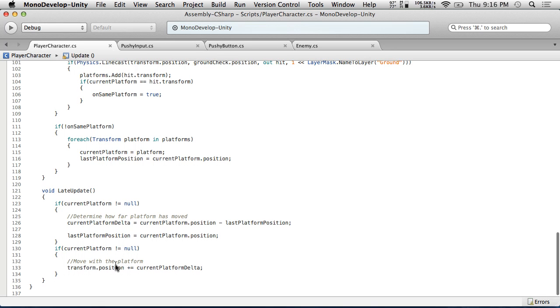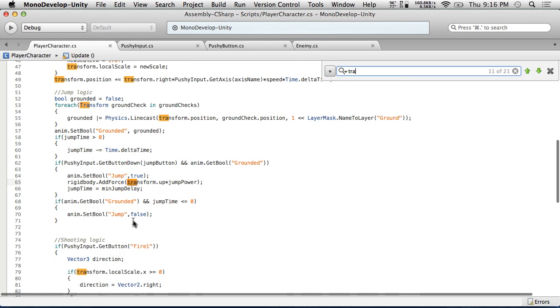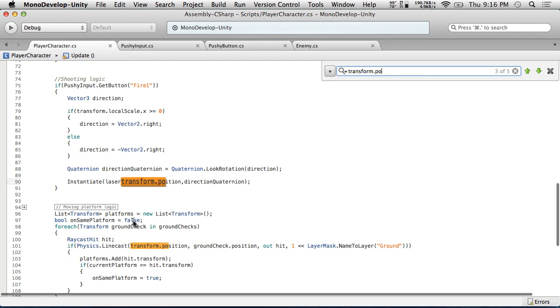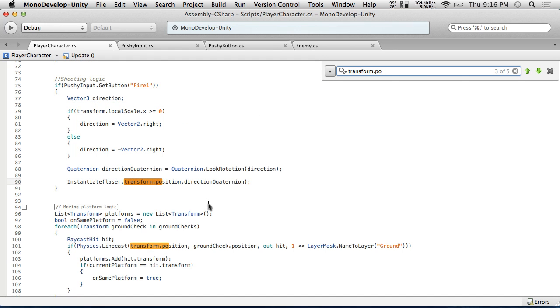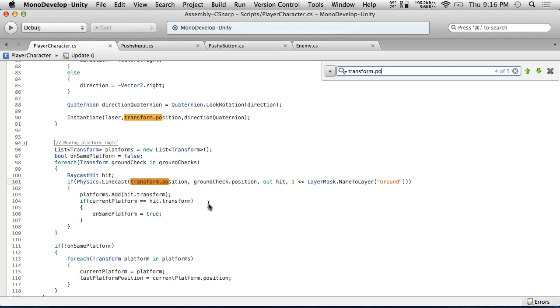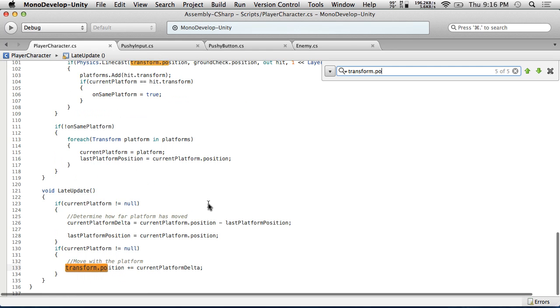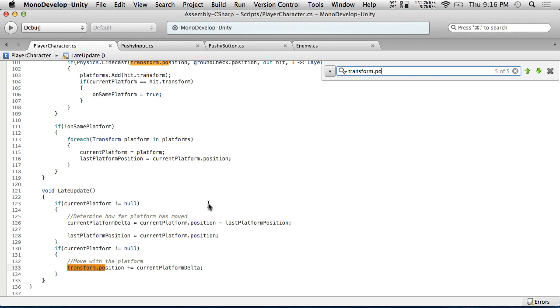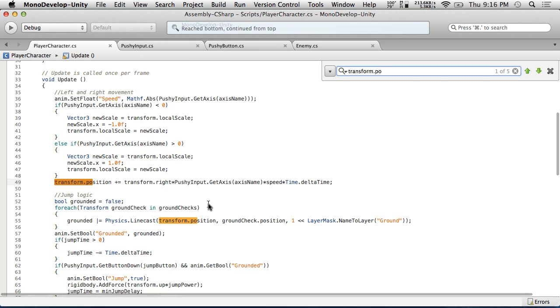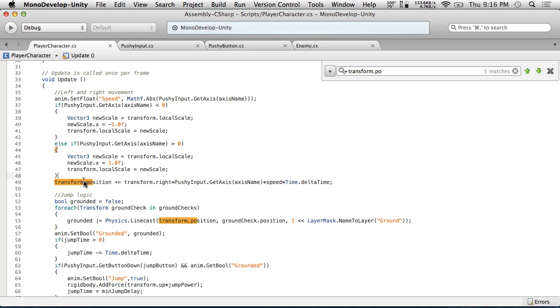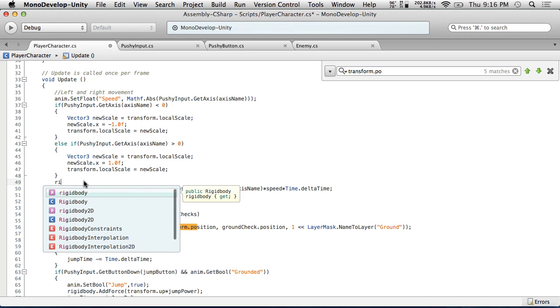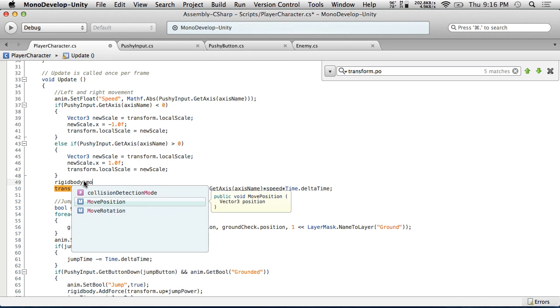So, where is the player position? I'm actually going to go with a different function for when we move him. So let's see everywhere we do transform.position. So that's where we instantiate. We don't care about that. Moving platform logic, we don't care about that. We do care about that one, we're actually moving it. And we care about this one, we're actually moving it. So I'm going to try using the rigid body move instead. Rigidbody.MovePosition.